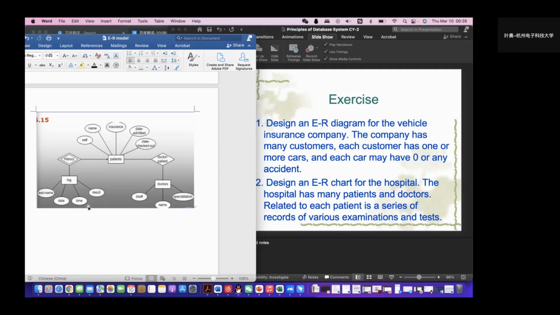That's why here I put log as a weak entity. What is a weak entity? First, a weak entity has no need to have a key of its own.